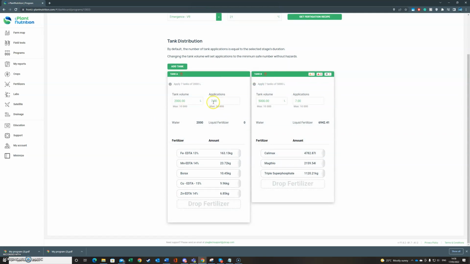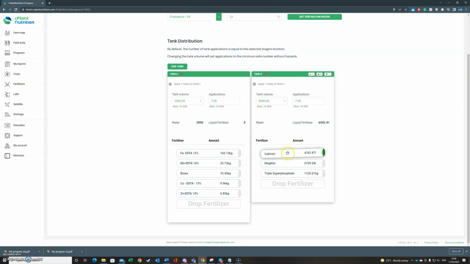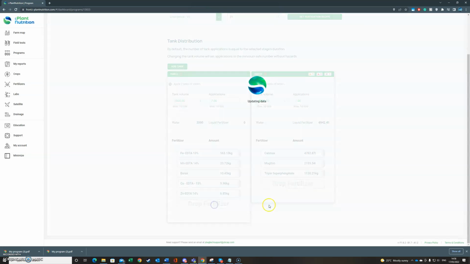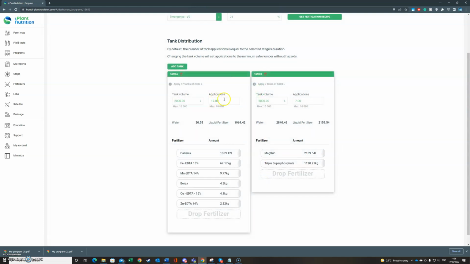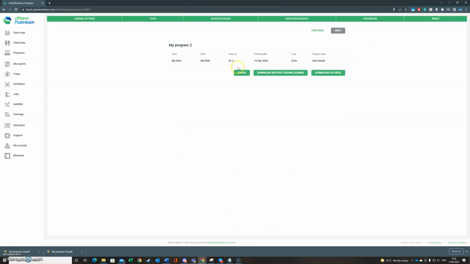We see we just need 7 applications, and 7 applications of this one too. We can see that we're having a mixing error here. So mixing these 2 fertilizers might give us a problem. So we could always move them back and get a different setting here. So we can play around with this all we want, but otherwise we can just click Next.